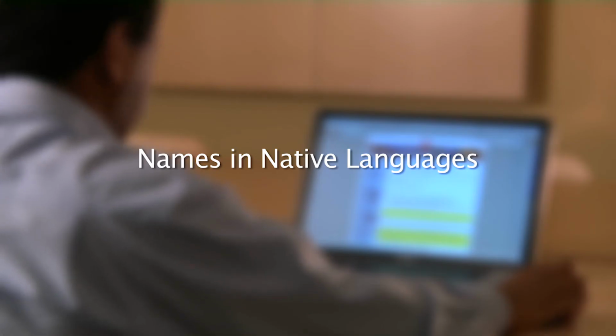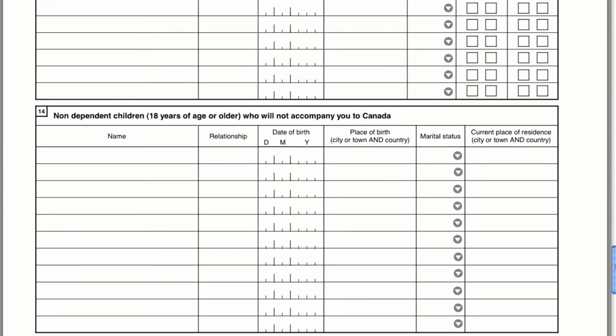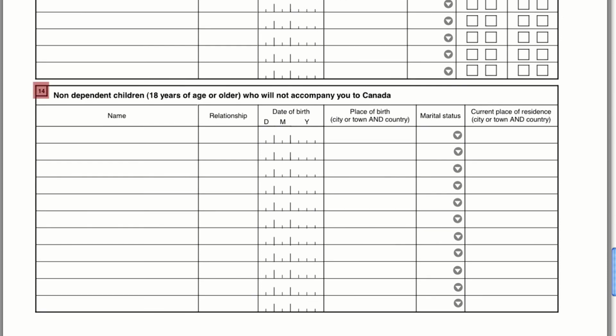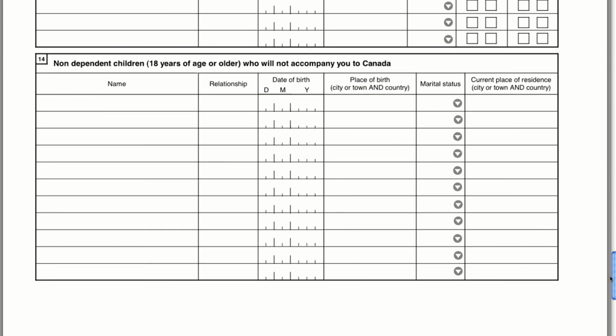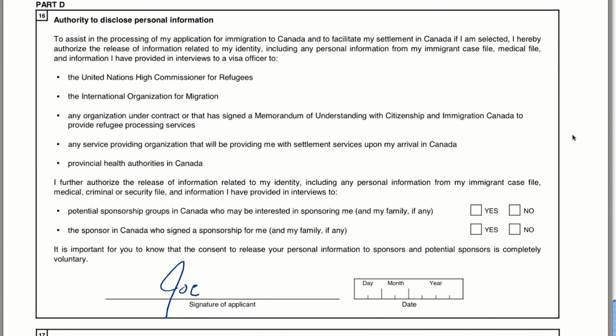Names in native language. Read the instructions in Part C carefully. All names given under questions 13 to 15 must be written in both English and in your native language. If you run out of space, you can attach a separate page. Make sure that the declaration on the last page is signed and dated properly.